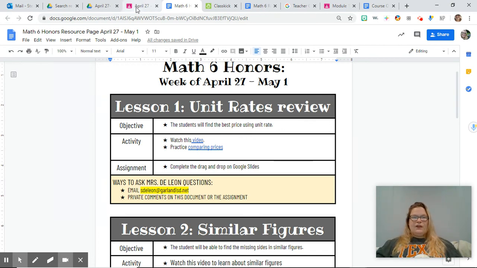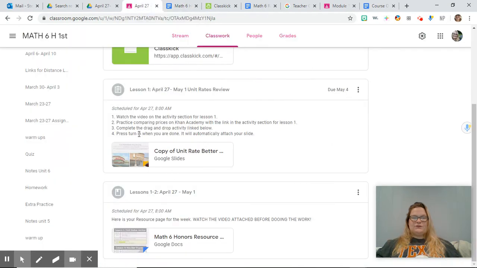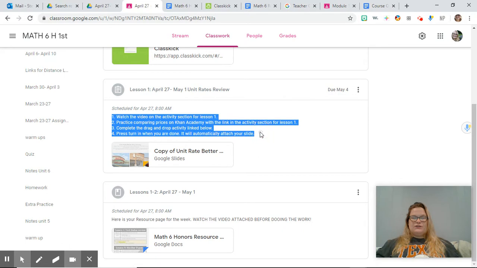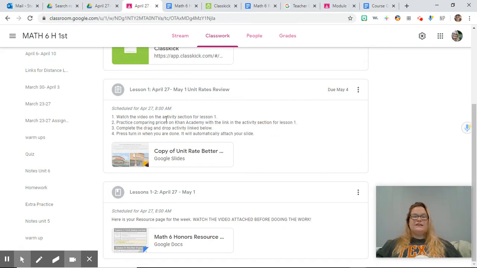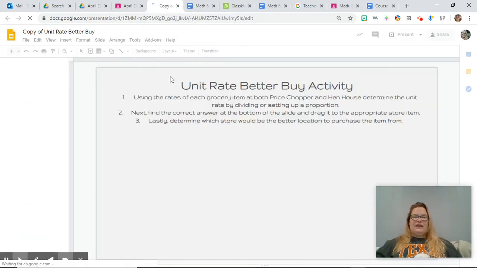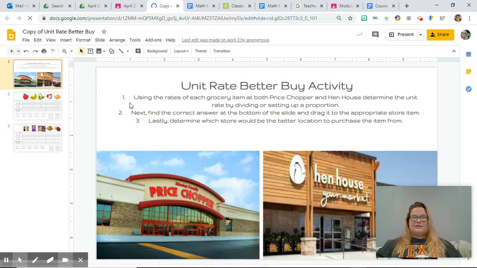Once you're done with those things, you're going to go back and then go to lesson 1. It gives you all of the directions for what to do. You need to watch the video for lesson 1 first, then do the comparing prices, and then you're going to complete this. So this is your actual assignment. This is a drag and drop activity. It says using the unit rates of each grocery item at both Price Chopper and Hen House, determine the unit rate by dividing or setting up a proportion. Both will work. Next, find the correct answer at the bottom of the slide and drag it to the appropriate store item. Lastly, determine which store would be a better location to purchase the item from.